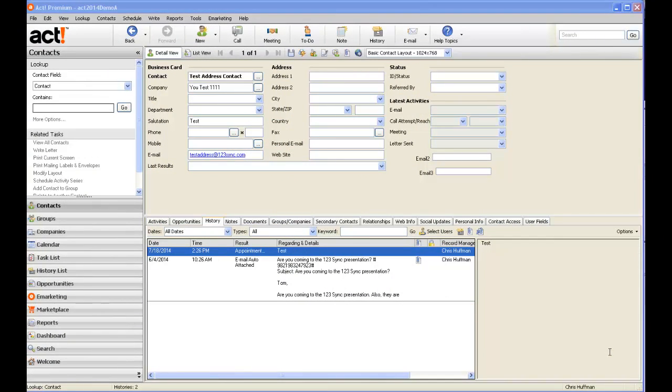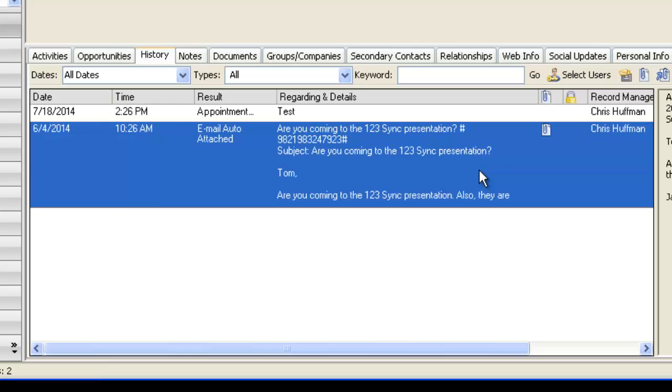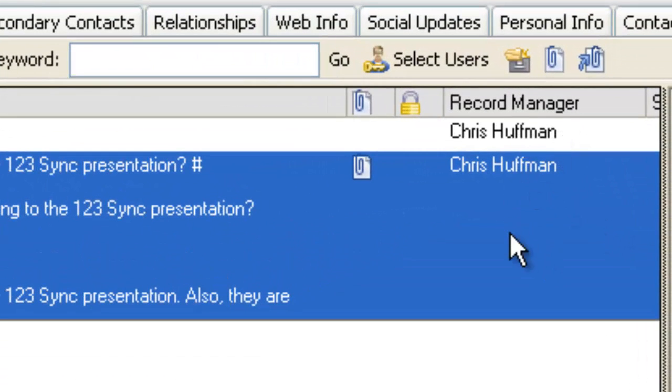Before we continue, I'd like to show a little bit of what is involved with email integration and what you should be looking for. This is an email that's been integrated. A couple of pieces here that you should notice. One of them is the record manager. You really want to be able to control what comes up in the record manager field. So if the email is in Chris Huffman's inbox, the record manager should be Chris Huffman. If the email is in Betty Browser's inbox, the record manager should be Betty Browser.